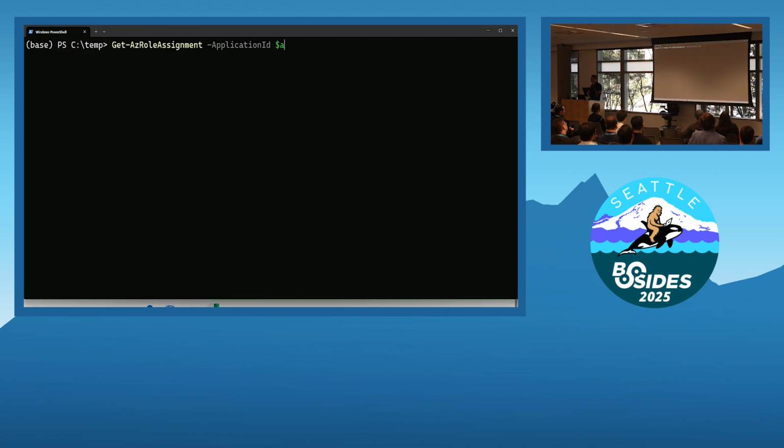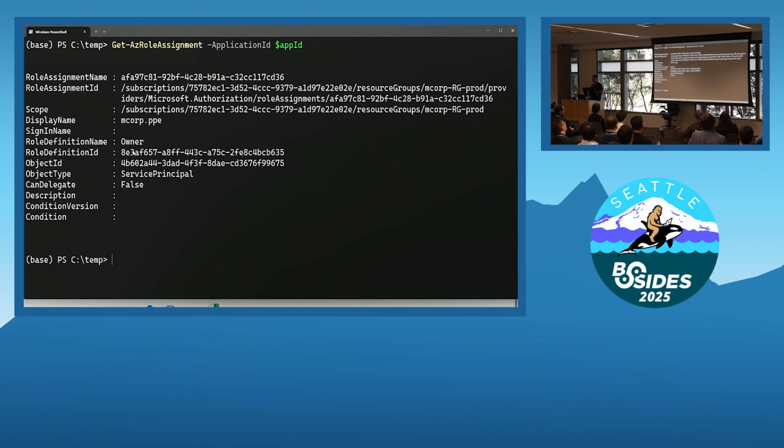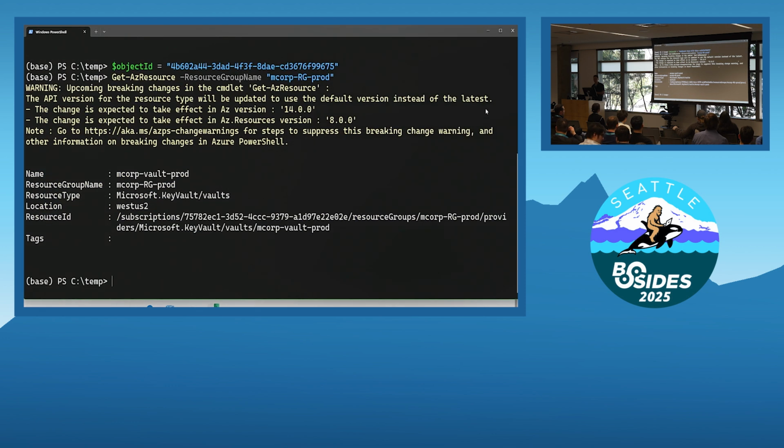Doing recon like usual, we're checking what kind of roles exist within this tenant for our app, and it looks like our PPE app is owner of a prod resource group. Cool. Let's take our object ID and store it, because that might come in handy later. We can then try and list what resources are within this resource group, and we can see here that after running it on our prod resource group, there is one resource, and it's called Vault Prod.